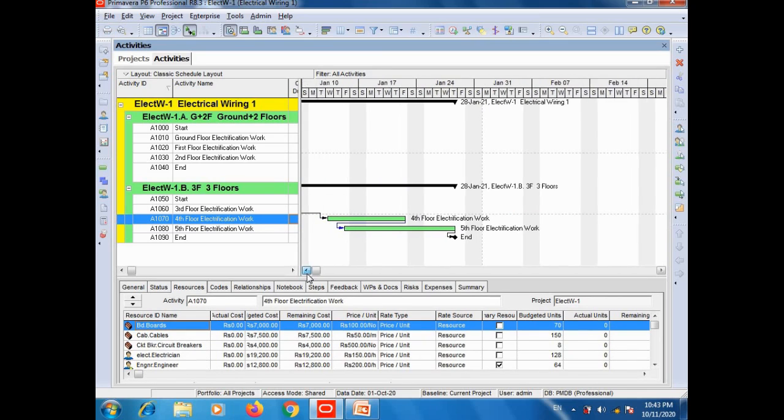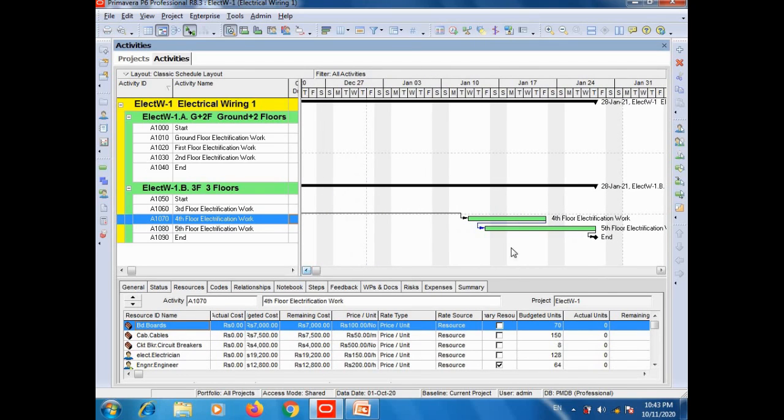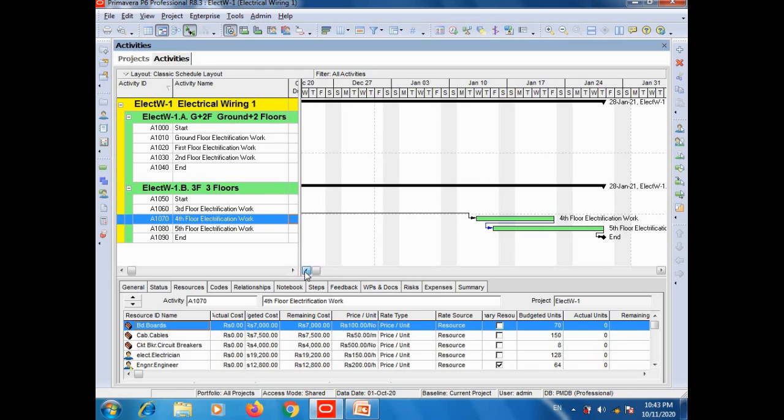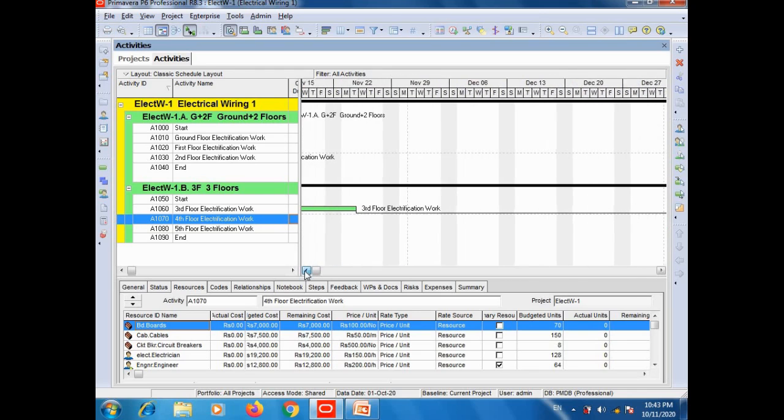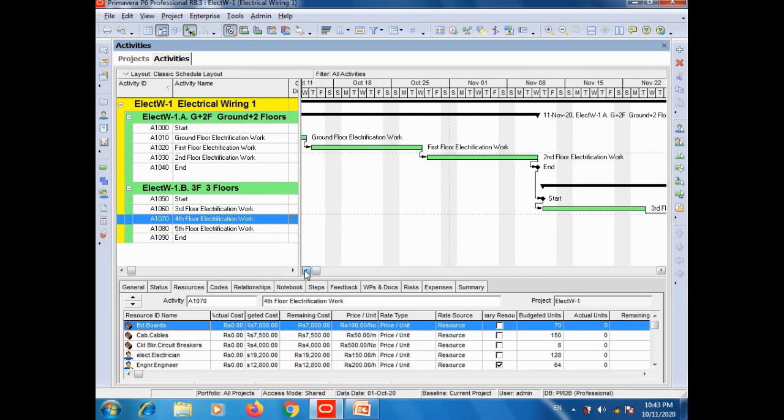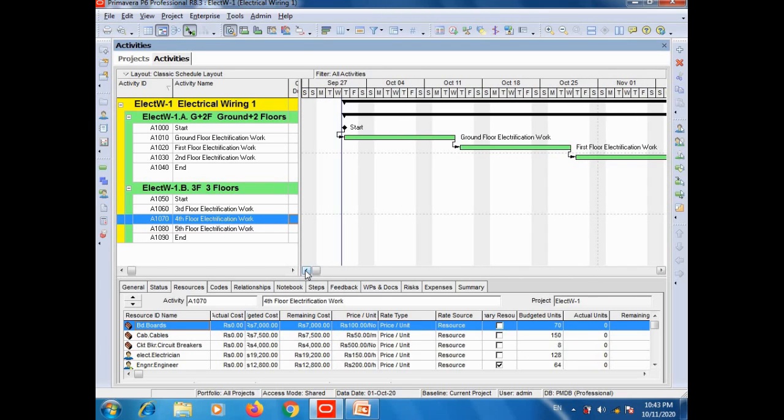You can see here they are overlapping. You can see this fourth floor electrical work has started. Then after a few days, during this activity, this fifth floor electrical work started as well. So these are overlapping, as I told you, and I used the lead duration technique. So our project is in safe zone. You can see all the bars are in green color, which means that the project is in safe zone and will be completed as per the schedule.